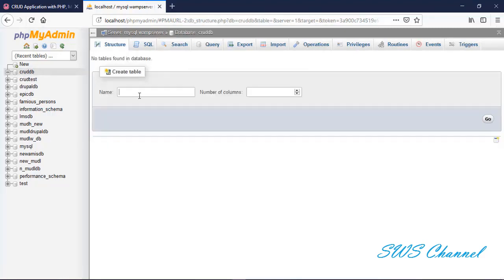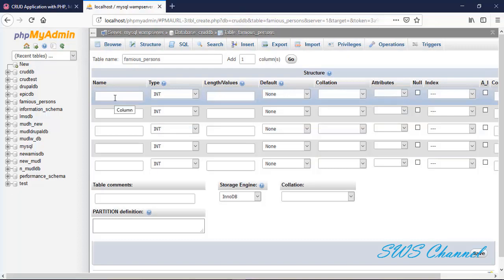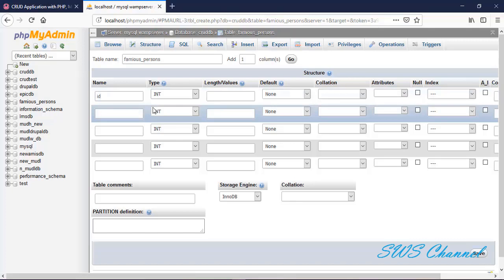And open this database, and we will create our table. In the project we will add some information about some famous persons, and I name the table by the name of famous persons. We need 5 columns.